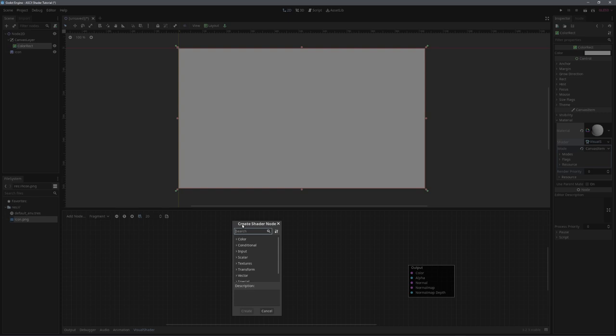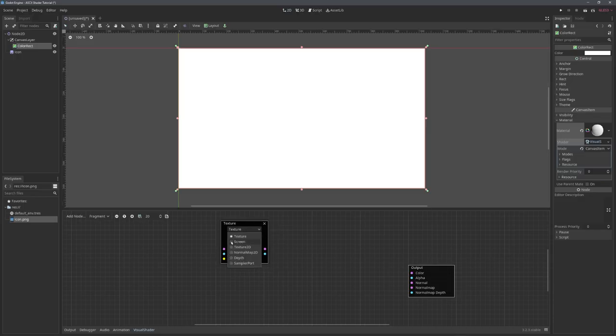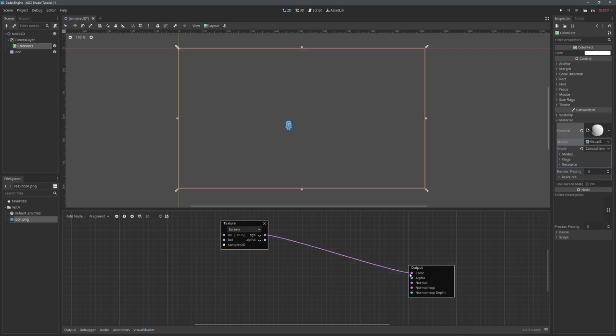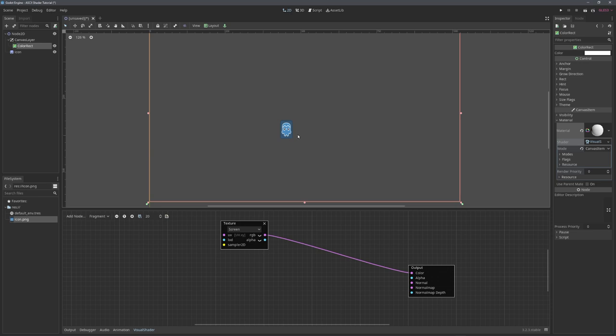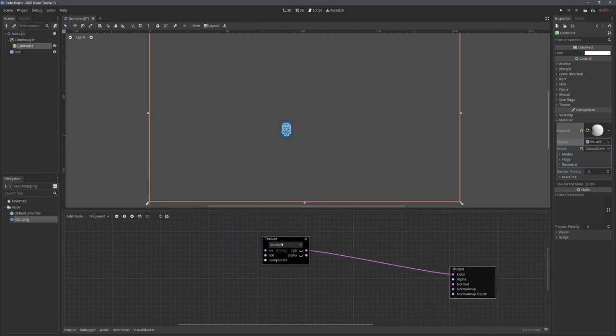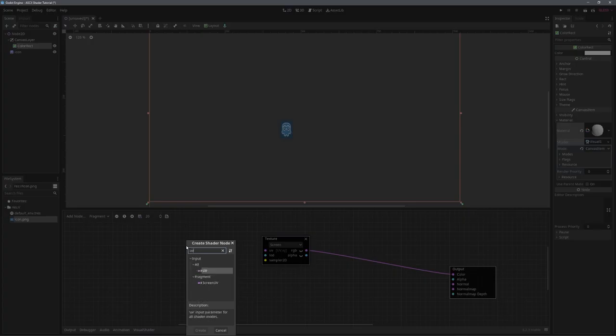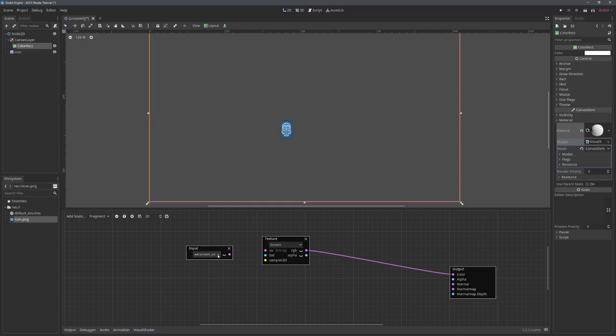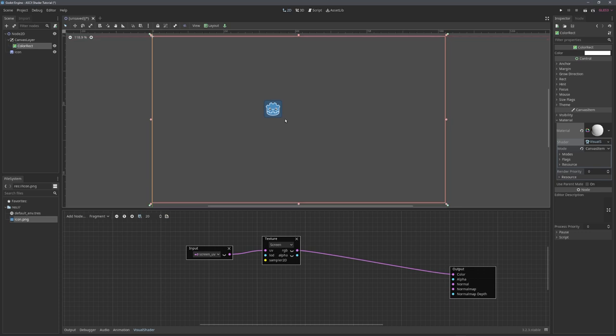Okay, we can now right-click to create a new shader node. And the first node we want to create is the texture one right here. So double-click on it, and let's choose screen. We can now plug this output RGB value into the color input, and you'll be able to see the icon that we previously imported. But it is flipped. This is because we haven't assigned any UV coordinates to the screen texture. For this, let's search for UV and choose screen UV. And once we plug them in, everything is back to normal.